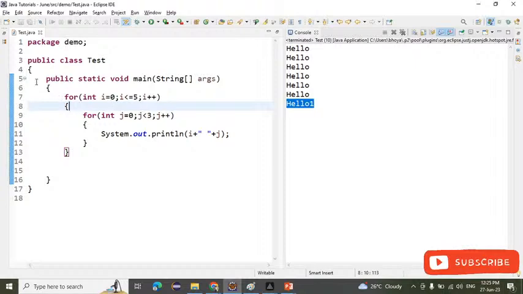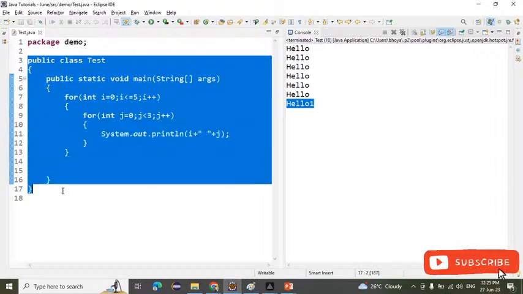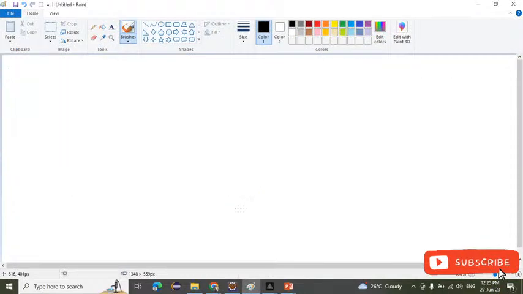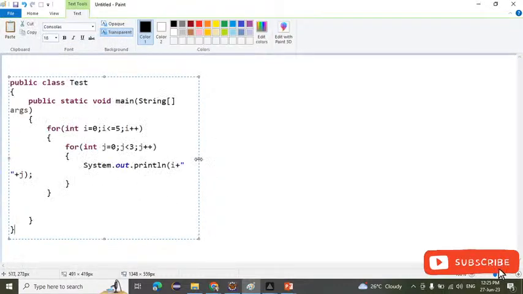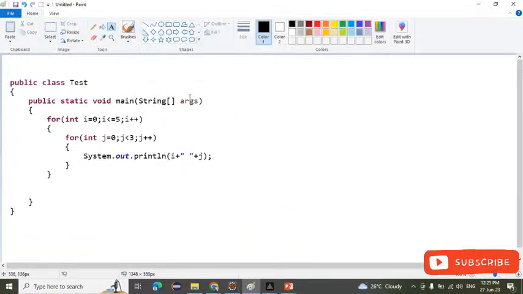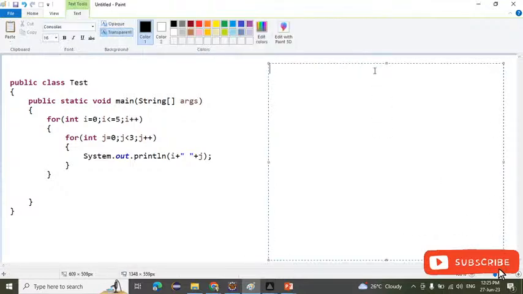So now we will see how it works. I'm copying from here, Ctrl+N, we will come here and we will see. So this one is our program. Now we will see step by step. What is our first step here?